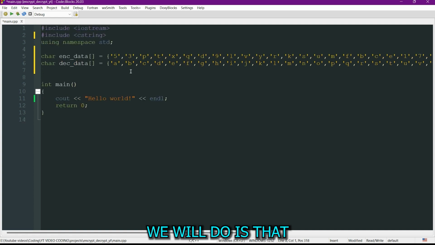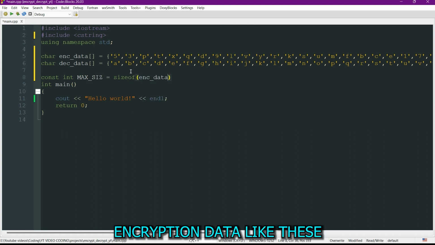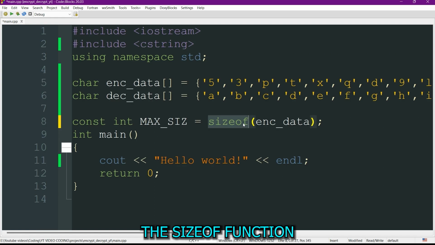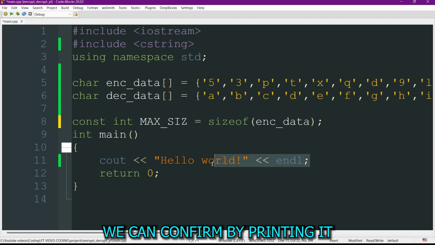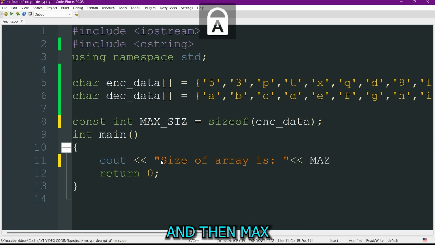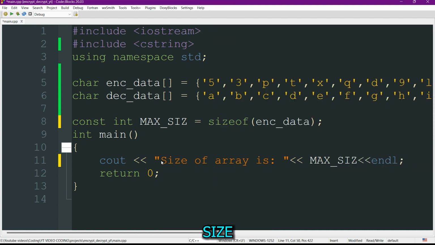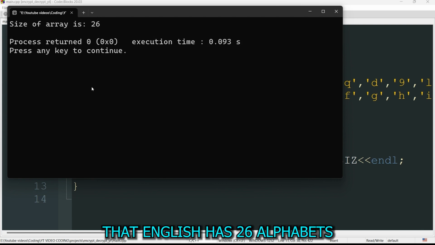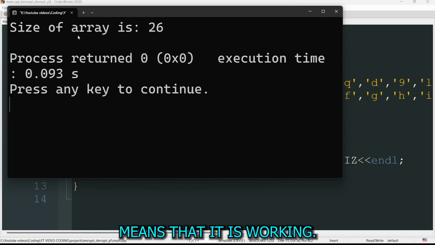The second thing we will do is create a constant int MAX_SIZE equal to sizeof encryptData. Both of these are the same size, therefore we will just take the size of one of them. The sizeof function will return the total number of elements in the char array. We can confirm it by printing it. We can write "size of array is" and then MAX_SIZE. As we know, English has 26 alphabets, so it has returned 26, which means that it is working.